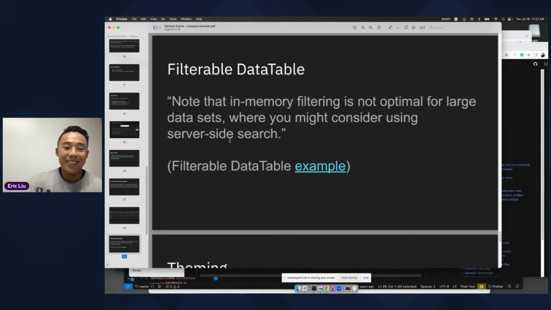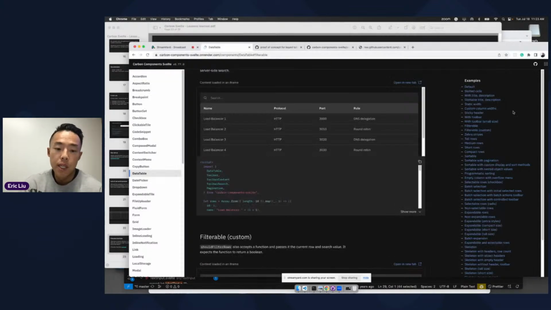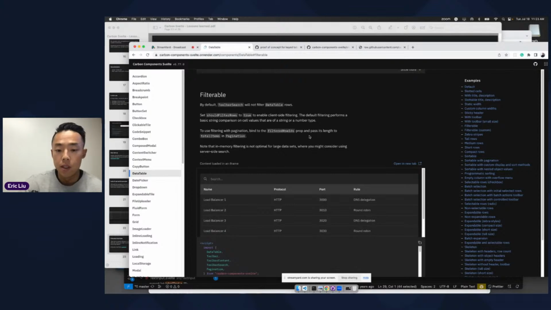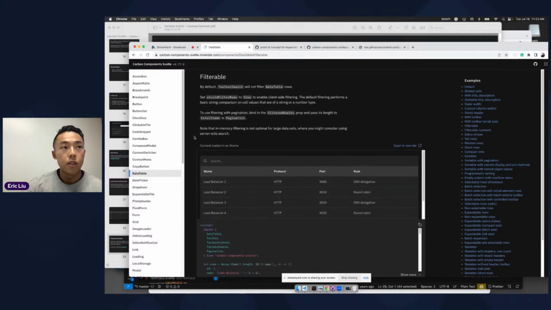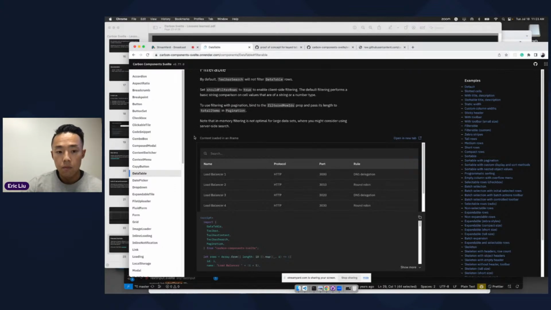So in the docs, it says, note that in-memory filtering is not optimal for large data sets, where you might consider using server-side search. But one feedback that we got was, where's the actual example for this server-side search? Like, what do you mean by server-side search? And what's meant here was that for any huge data set, it's always better to use a full text search engine like Elasticsearch, for example, or Algolia, and then just render what's returned by the server. So looking at this, it's great for a starter example, but it would definitely be nice to have an example of using a real API to render real data, just so it's a bit more realistic that way.